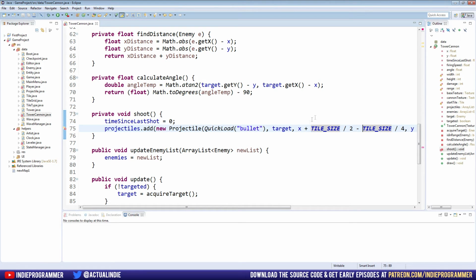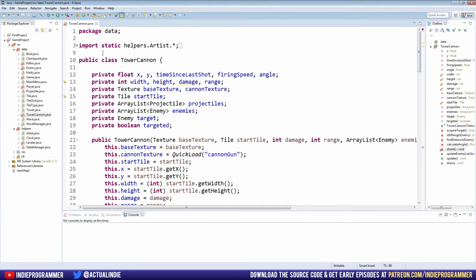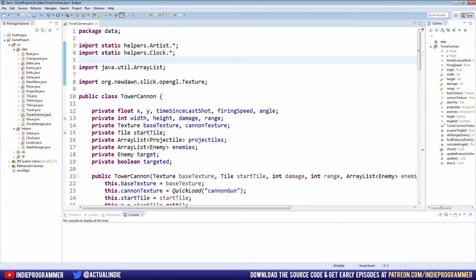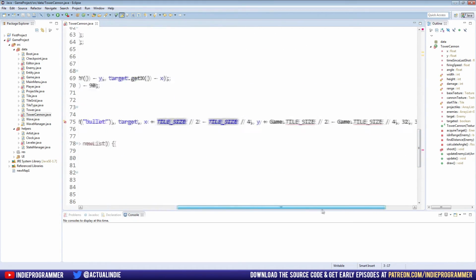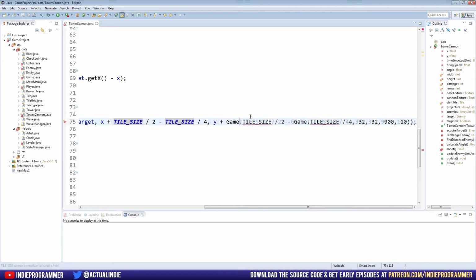If you're finding that tile size is underlined in red after you get rid of the game in front of it, that means that you're not importing all of the methods and variables from helpers.artist. So just make sure that you have this line somewhere in your imports. Import static helpers.artist.asterisk. If you have that, then you won't get an error from typing tile size. Also, there's a couple more right here.